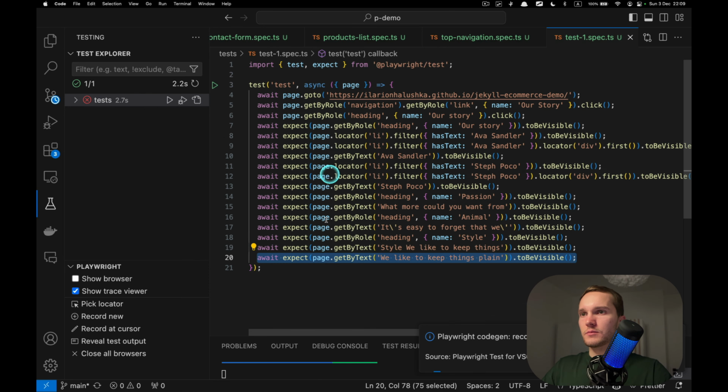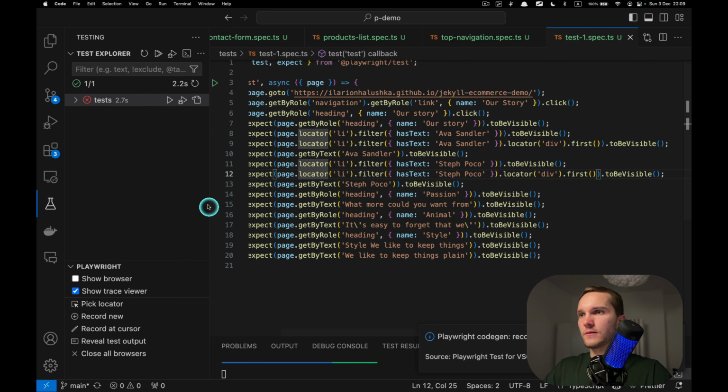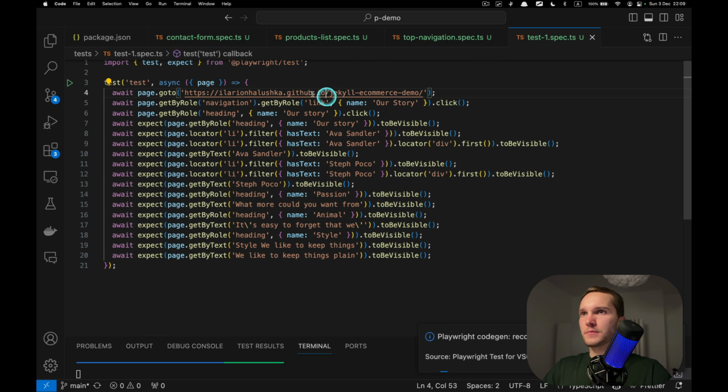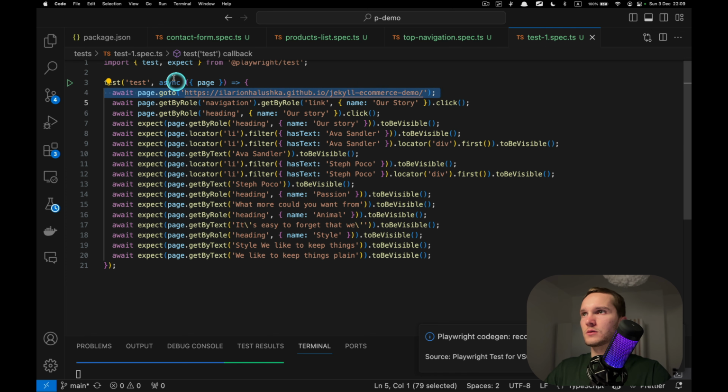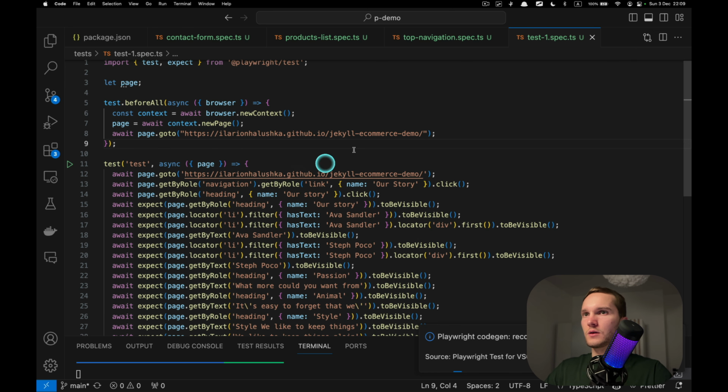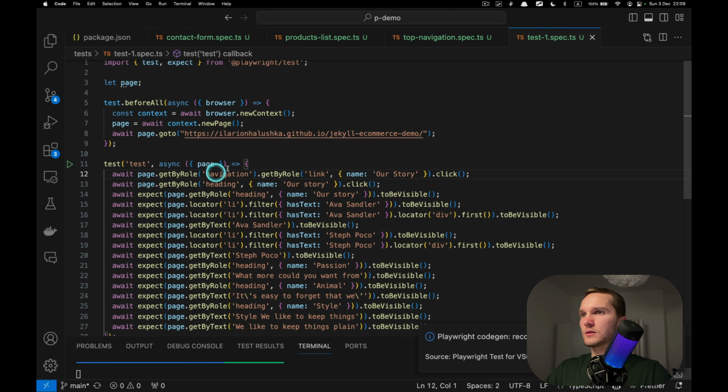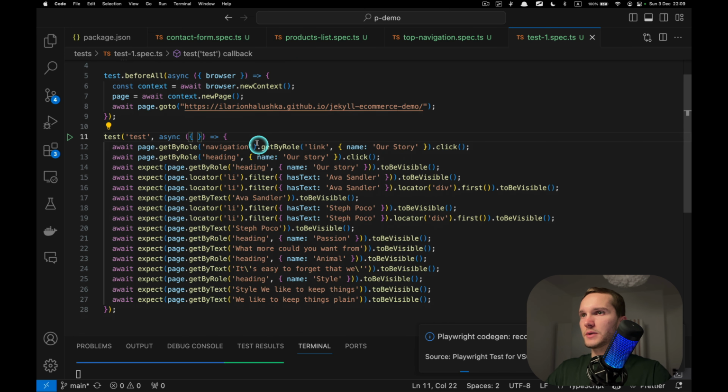All right, back to the test. What do we have? Let's copy this before all thing. Okay, going to this website. Then the page, we don't need the page. Navigation get by role, we don't need get by role, but you remember that the URL is this one. For this page, the path is about.